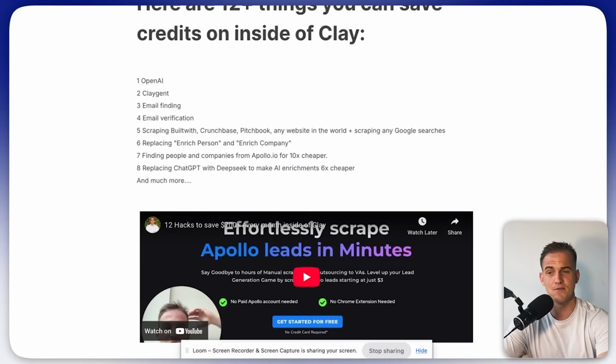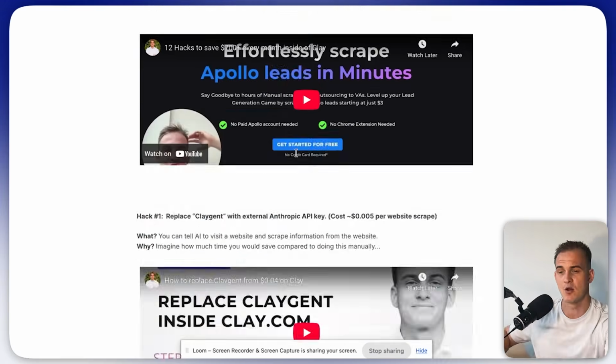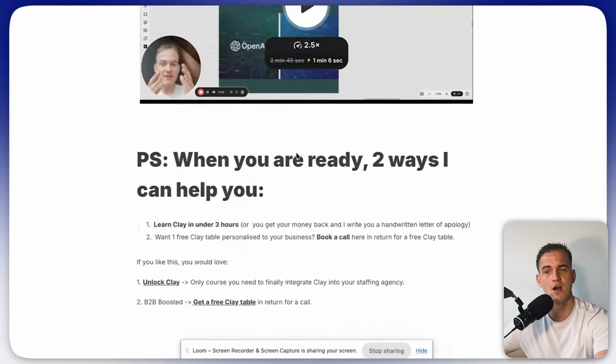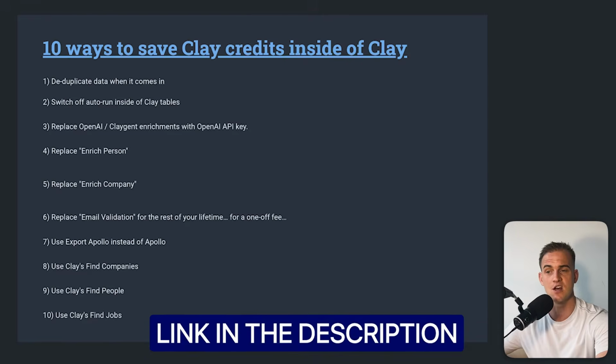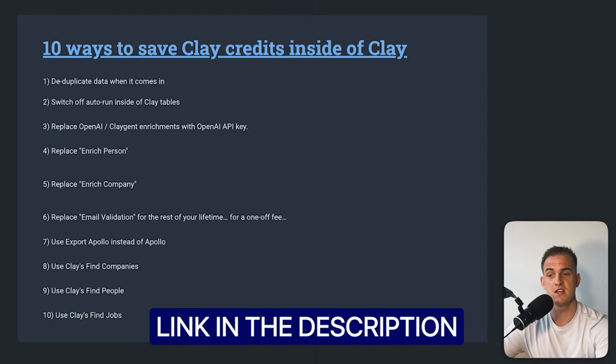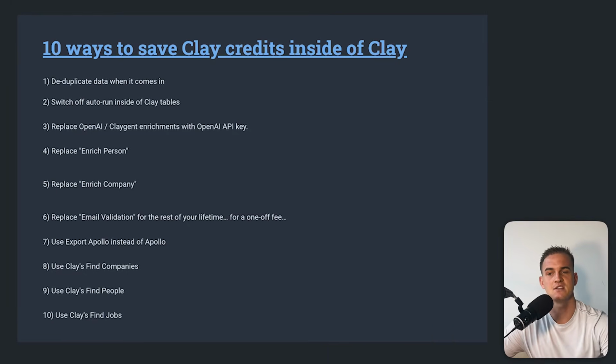And if you're ever lost for ideas of what specific provider to choose from, once again, I've got this super cool guide, which will show you how you can save a bunch of Clay credits, which I'll be linking inside of the course notes. And you should be able to see that it will be hyperlinked over here where it says 10 ways to save Clay credits inside of Clay. So all you need to do is click on that and it will redirect you straight into the guide.